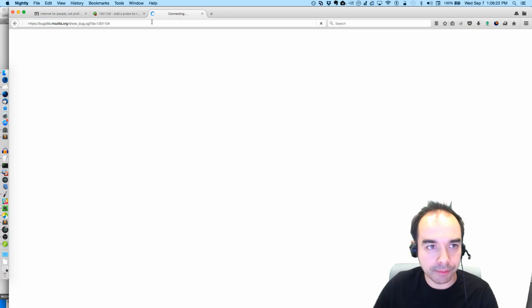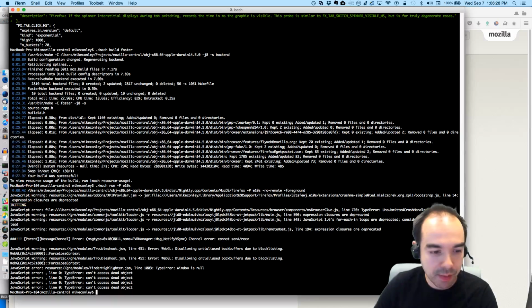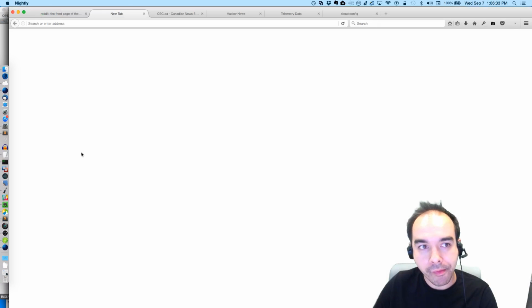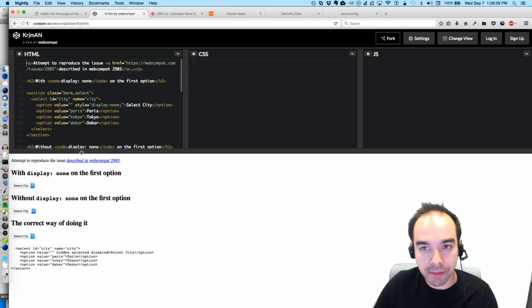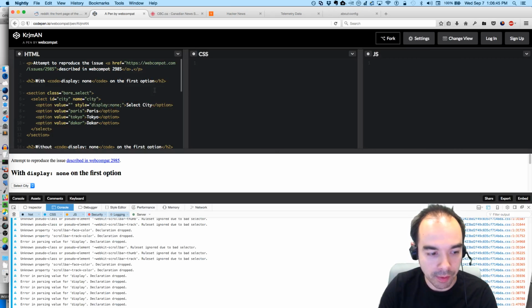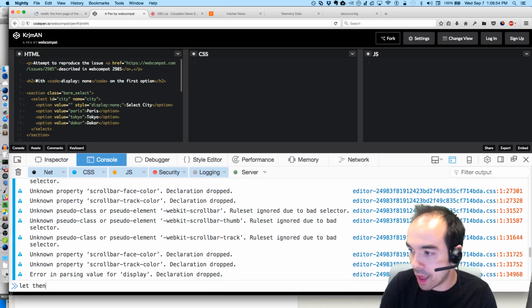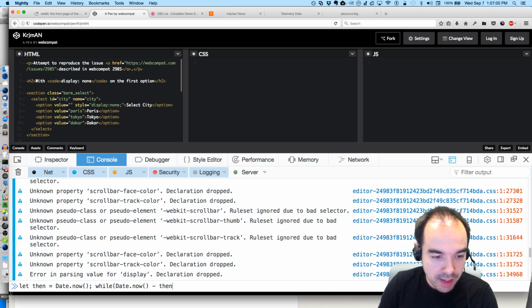What's going on is we have this interstitial tab spinner thing that you may have seen before if you run with E10S. Let me show you what it is. You've probably seen it before. Suppose your website does something silly, like let's just run a while loop for a couple of seconds. Let me pump up the font a little so you can see what I'm doing. So let then equals Date.now, and then while Date.now minus then is less than 10,000, we're going to run a busy loop.